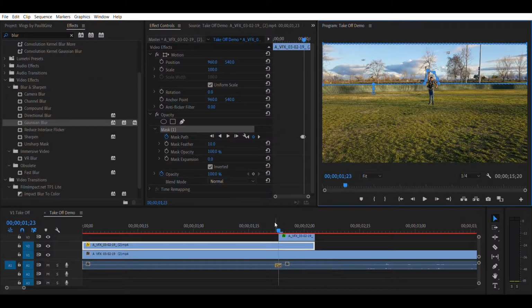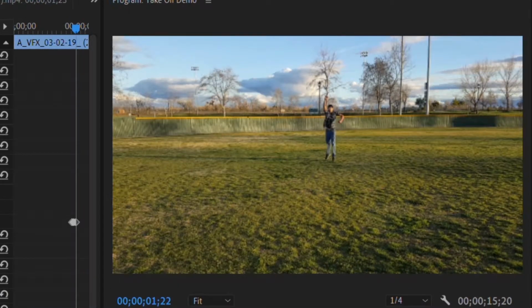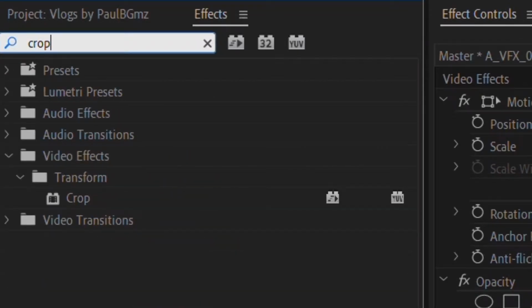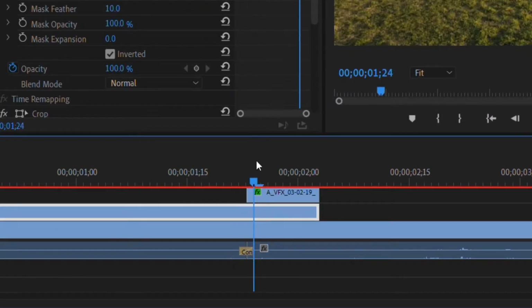So that's fixed, so my hand doesn't disappear anymore. But myself is still there. This looks like I'm just punching myself to outer space. And the best way to fix that is to go to Effects, type in Crop, and then add it to the video. We're going to cut this right here, right at the beginning of the frame hold.